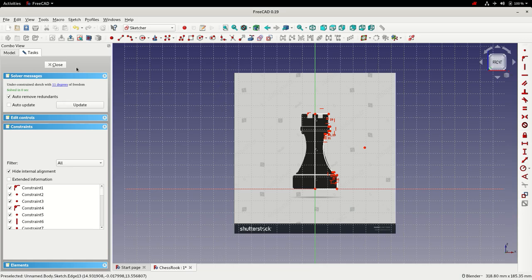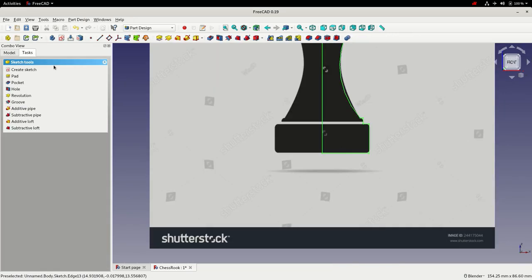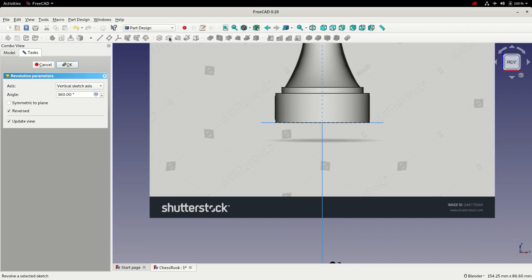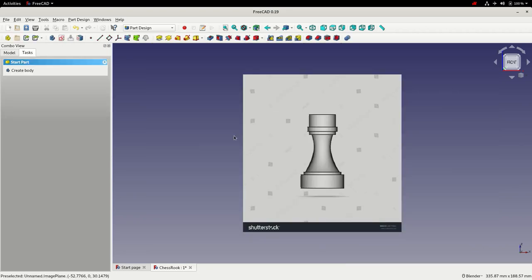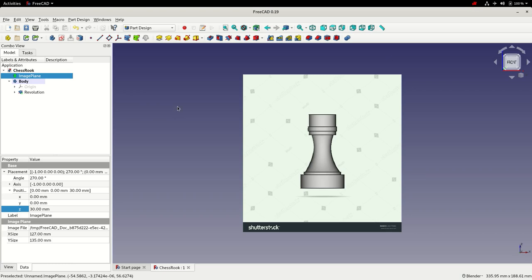With that done, we can exit the sketch by clicking the close button, and we can use the revolve tool to create the 3D geometry. Okay, and we'll fit. And then we'll save the model.